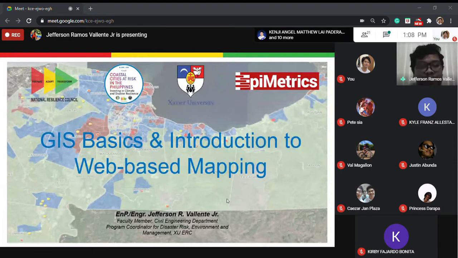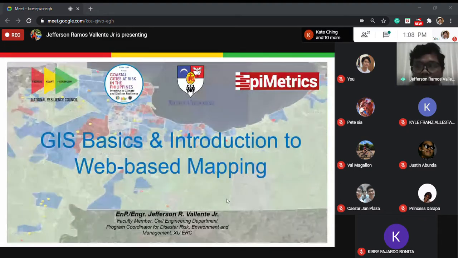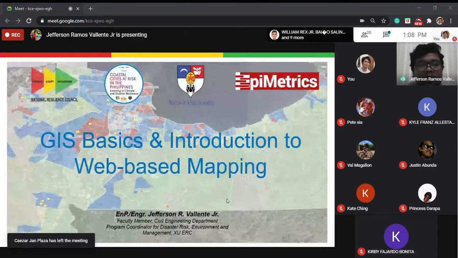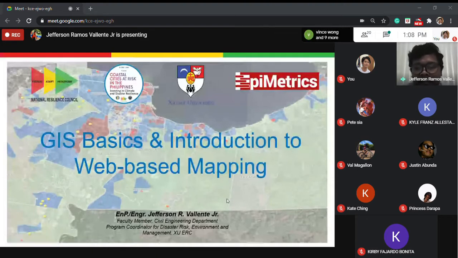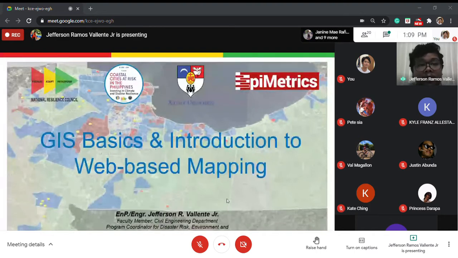When we designed this course for you, we actually took it off from a training that we had given for the coastal cities at risk in the Philippines through the National Resilience Council and Epimetrics. We used GIS, geospatial tools, and geomatics to create a web-based platform where anyone can check and see the updates for COVID-19 in key cities in the Philippines. I think we trained 5 cities: Cagayan de Oro, Zamboanga City, Iloilo, Naga, Ormoc, and Lupa.